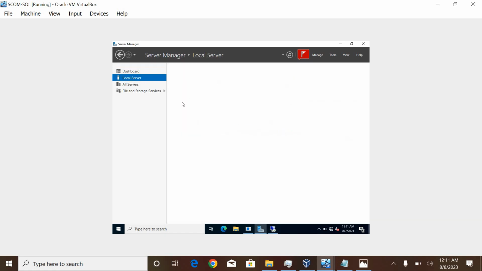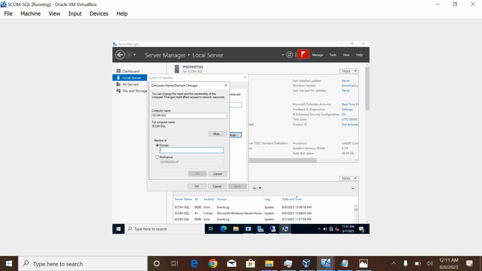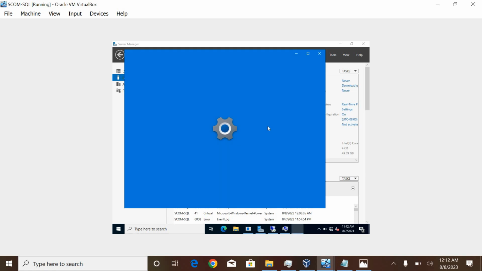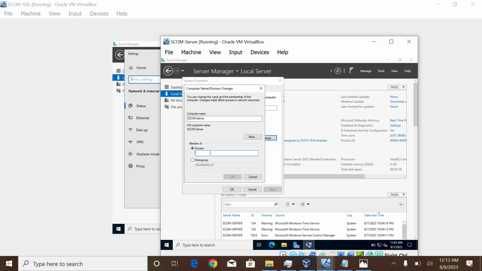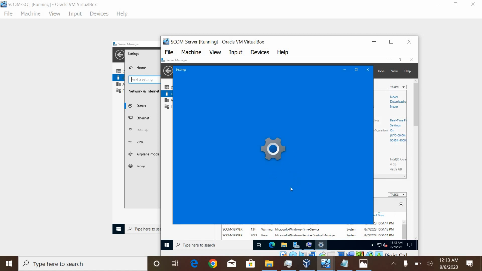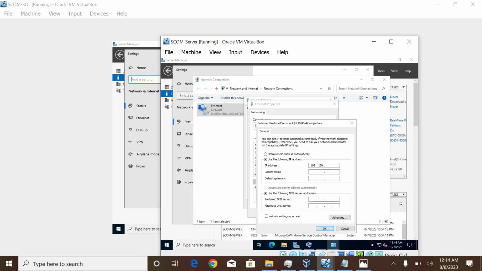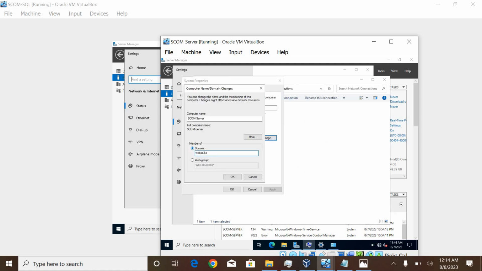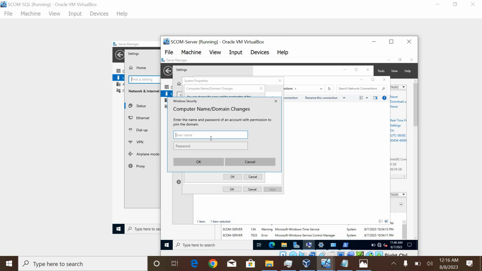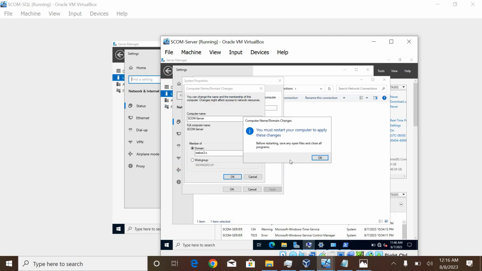Let's join this computer, SCOM SQL, to webos3. Okay, it is giving me an error because the DNS server is not configured here. Okay, so right now I'm on the SCOM server. Let's try to join this one first. DNS is not configured over here as well. So this is how we assign an IP address. I think I haven't assigned an IP address to this one. Okay, close. Let's join this VM to the domain. Now it is prompting for credentials, webos3 administrator, and the password. So this server is joined to the domain.